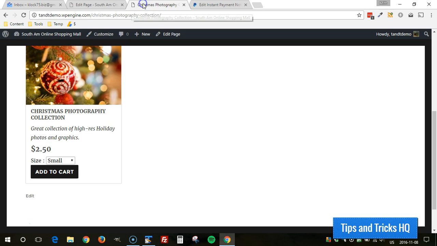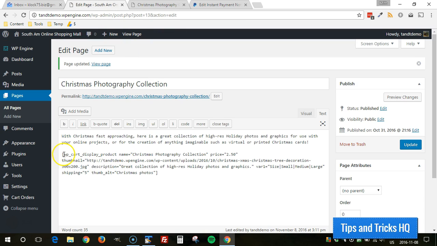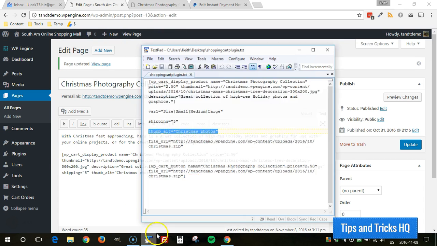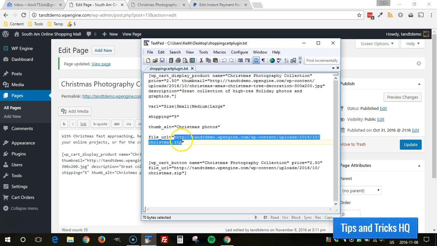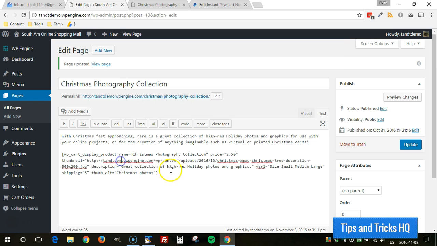All right, so let's go back here. And I'm using the product display box. You could just as easily use the standard add to cart button, the wp_cart_button short code. You can use that just the same. Really, the only change that you need to make to the short code is adding the file URL in there. So file_url equals, and then put the path to the digital file that you want them to be able to download after purchase. So I'm going to copy that in there.